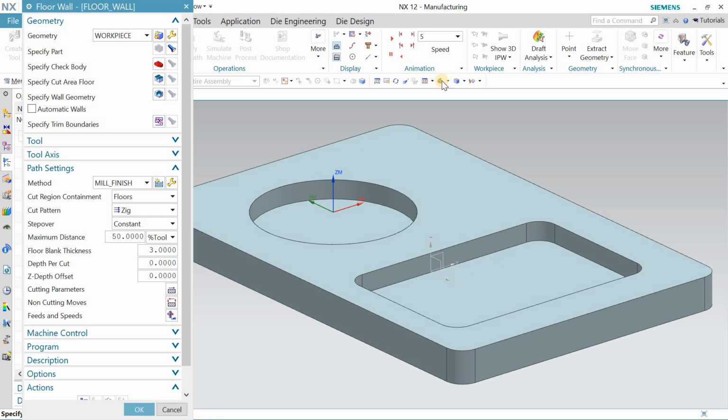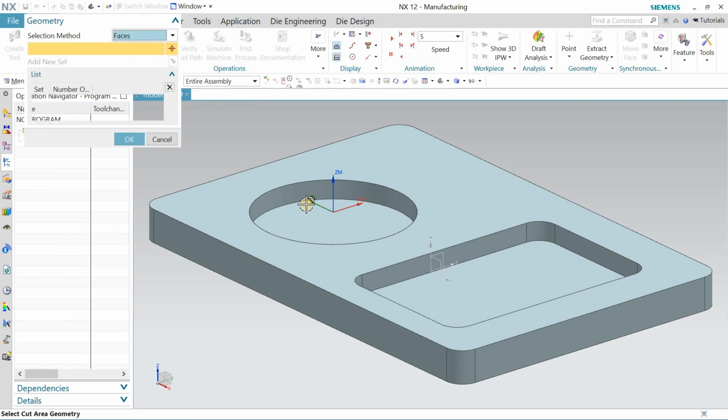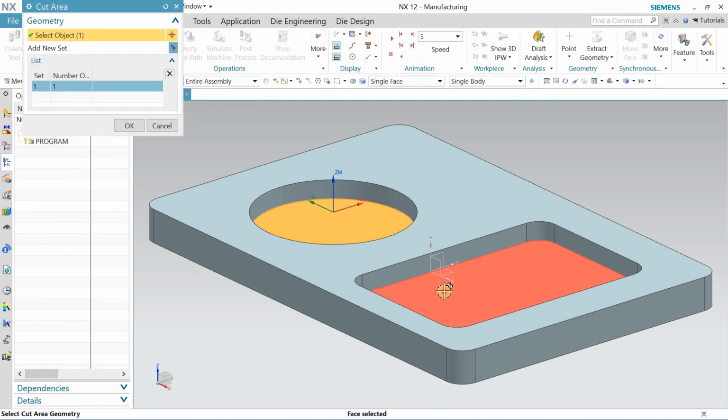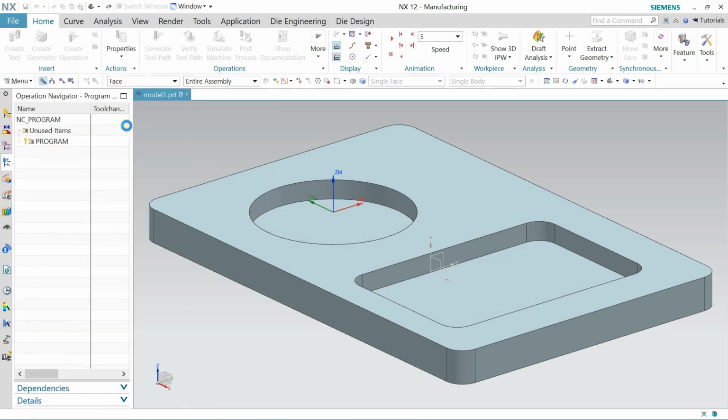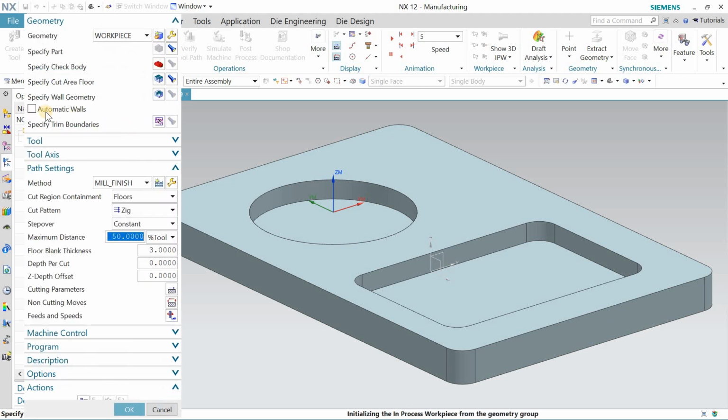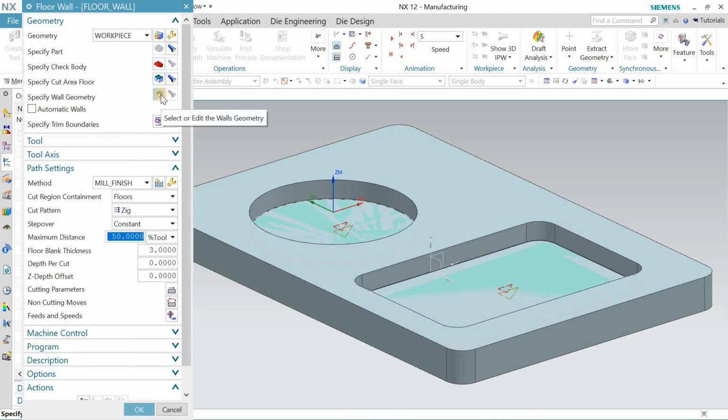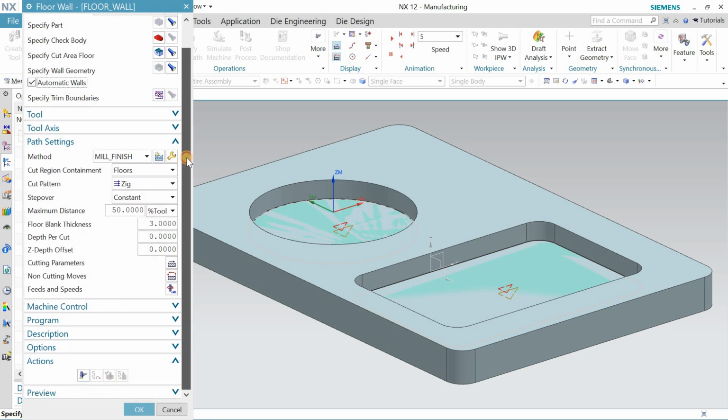Now this window pops up in which they ask, please kindly specify the cutting area floor. Now specify this floor and this floor, and I will hit OK. Either you can select or specify the walls, or you can check this out, automatic walls. Now it would automatically select the walls to be cut. Now specify the trim boundaries.